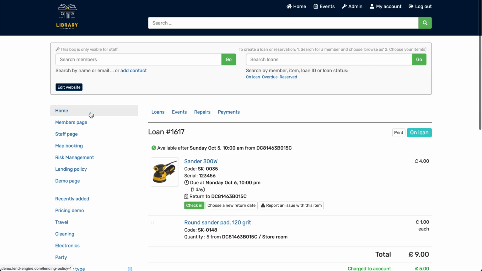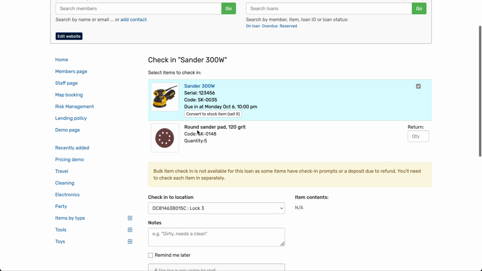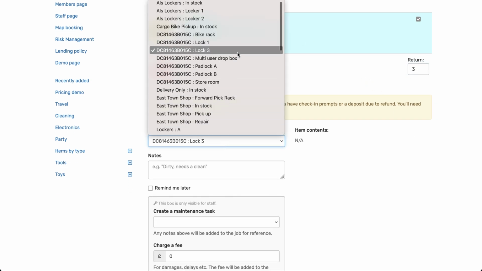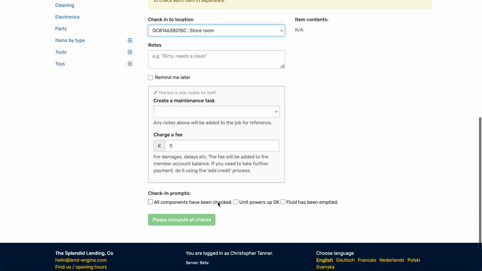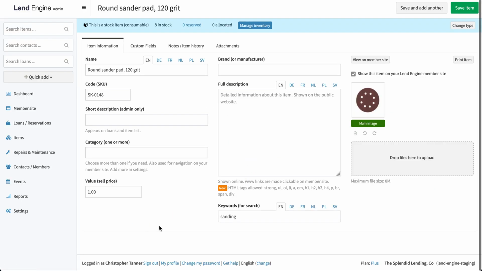This guy, 1617, is on loan, and we're going to check the sander back in. Now let's say he only used 2 of those 5 pads, so we're going to bring 3 of them back. They will go into the location that you check the loan item. So let's say we're going to check it into the storeroom. Do our check-in prompts, check in the items, and we go back to the sanding pad, and we now see we've got those extra 3 back in stock.